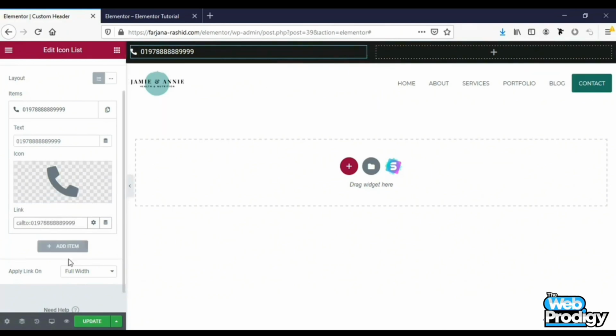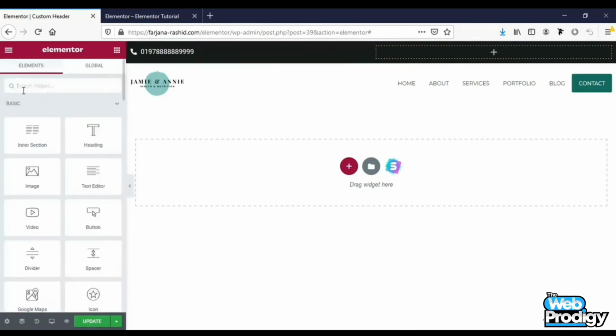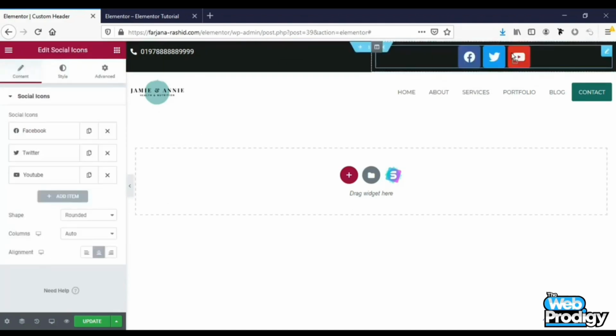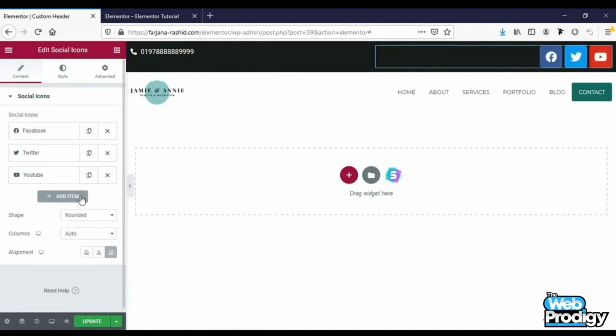After this, navigate to the other structure here and now go to the search bar and search for social icon. Now select it and drag and drop it to the structure here. After this, change the alignment from middle to right. Now go to the style here.